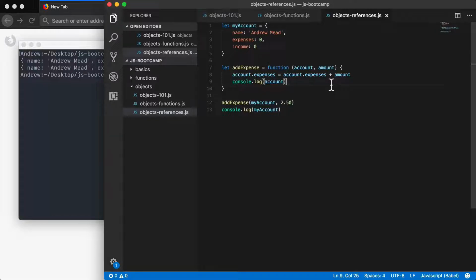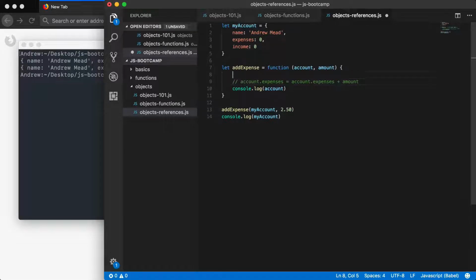Now let's go ahead and play with this a bit more. What I want to do is comment out this line right here, and we're going to add a new line as the first line to the add expense function. Instead of manipulating one of account's properties, what I want to do is just assign something new to account. So account equals, using the assignment operator, something brand new. How about an empty object?